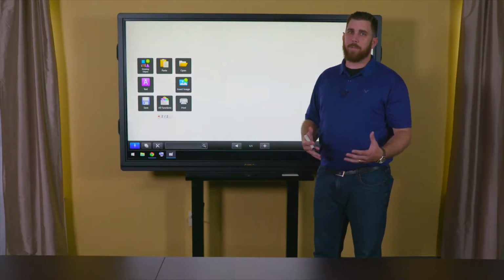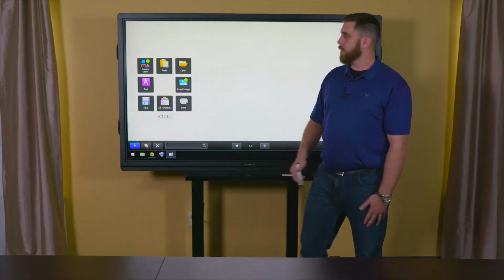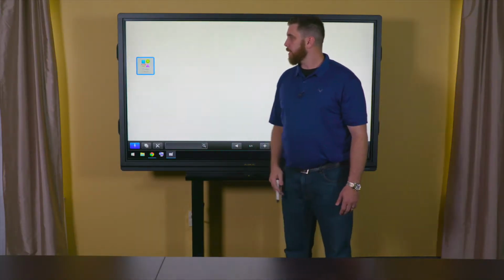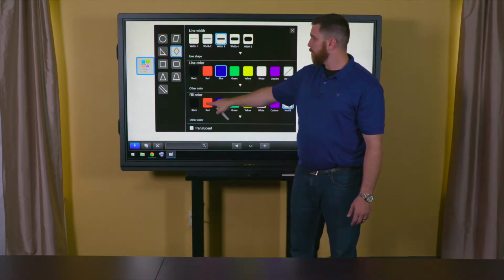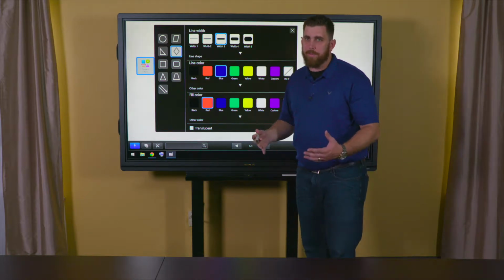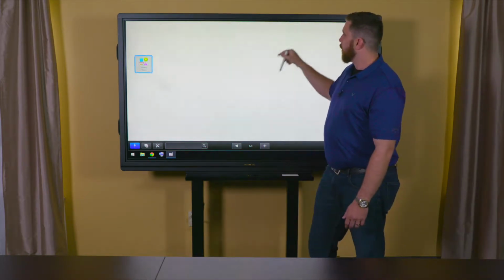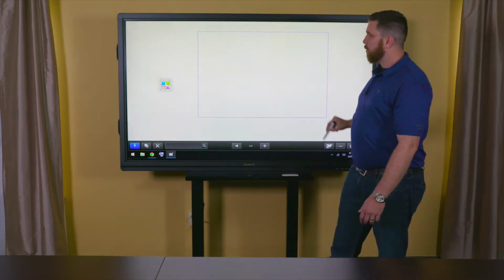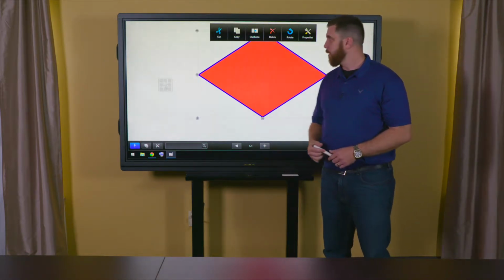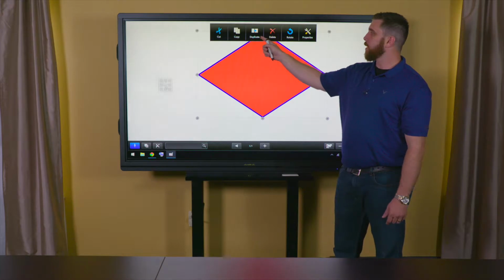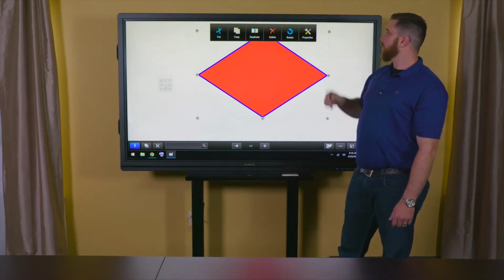Just like we have the figure pen, we also have pre-made drawing objects. So we come here to drawing object, we select an object, I can choose a color, I can do a fill color, I can even change the line thickness if you want. And then we come to our screen, we trace out how big we want the object, and the object appears. Again, here's my menu popping up. I can always duplicate, delete it, change the properties.